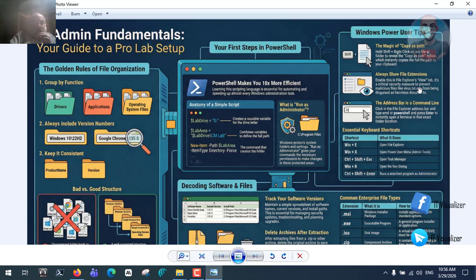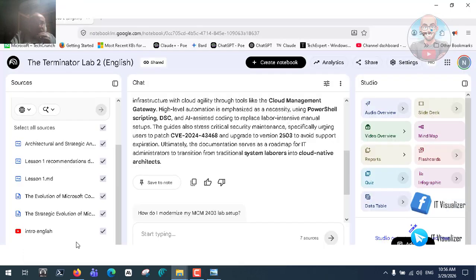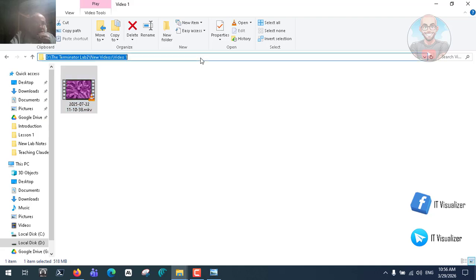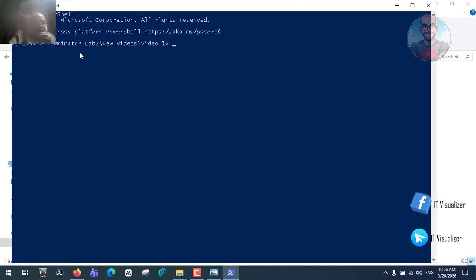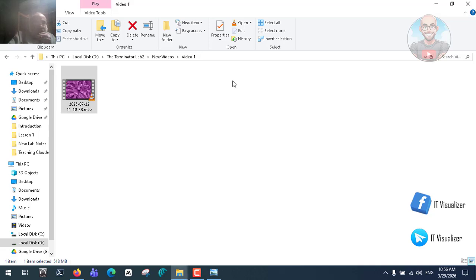And then we have something called the address bar. The address bar, this is simple. If you go to the address bar, in this address bar you can do a lot of things. You can type the location you need and press enter to go to it, or you can also type, for example, PowerShell.exe, and then if you press enter you will open a PowerShell session inside this folder. So this is like tips and tricks. You have a lot of things we can learn from this lab, not only MCM but some tips and tricks for the Windows operating system.